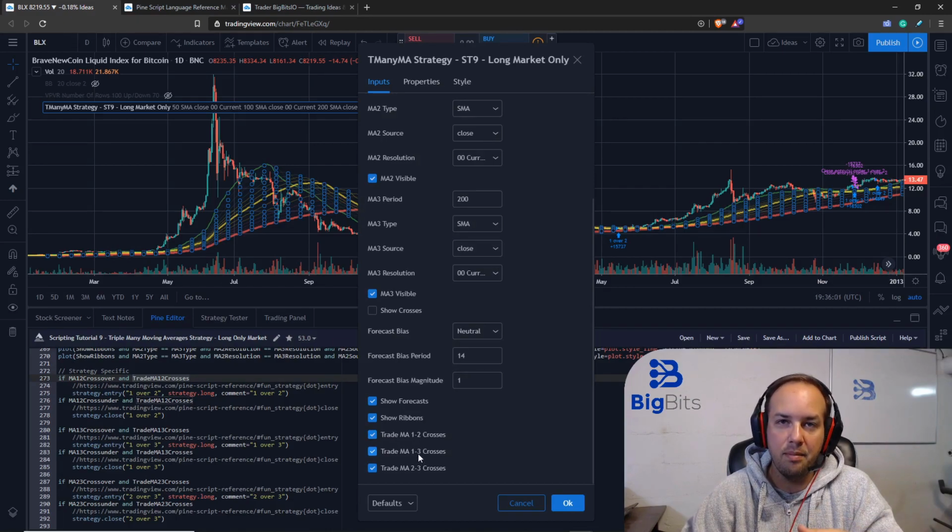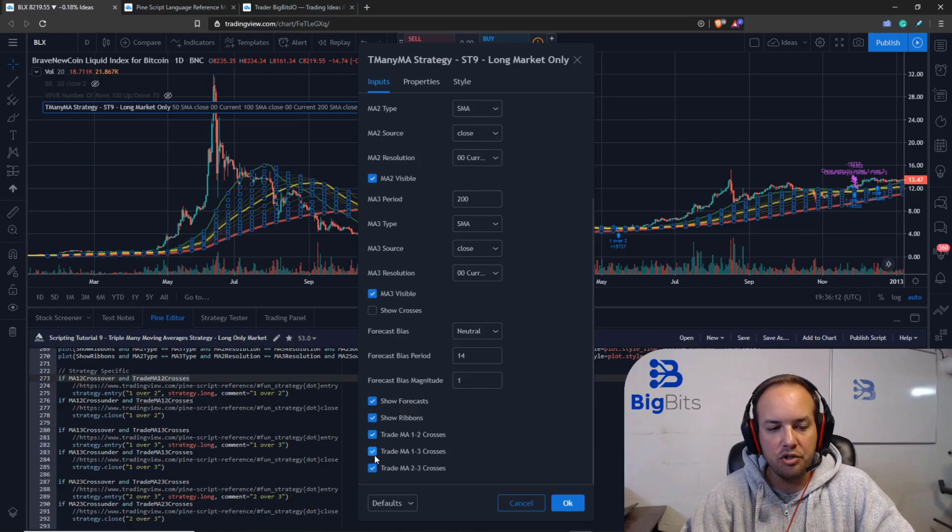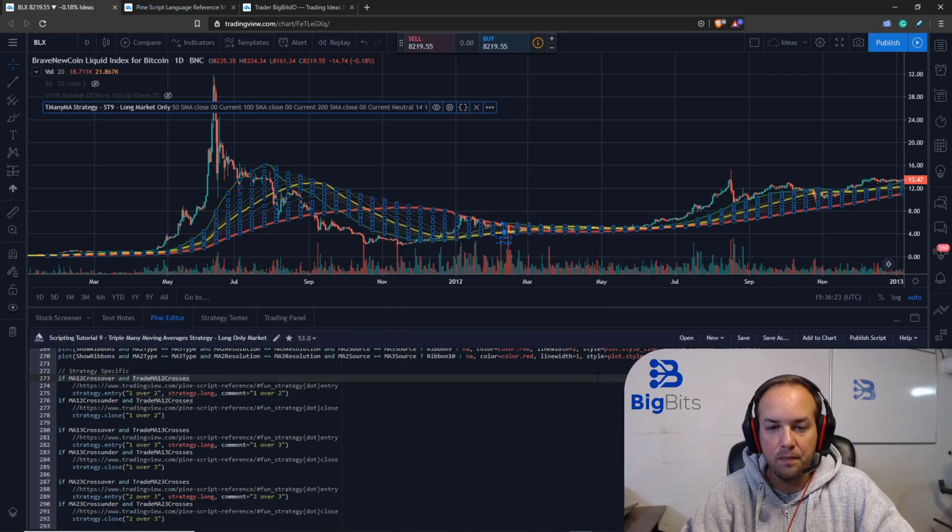This is just another example of adding options into your code. So you saw the example with the pyramiding, how we could have multiple entries and it didn't matter which one closed it. Well, if we only wanted to trade a particular crossover, we could just uncheck these. Or let's say we just wanted to do the 50 over and under the 200 SMA. That would be the MA13.